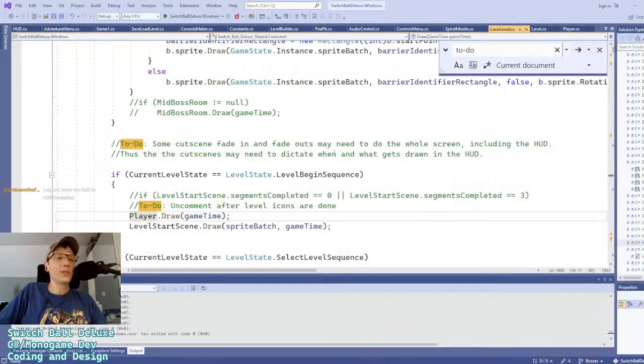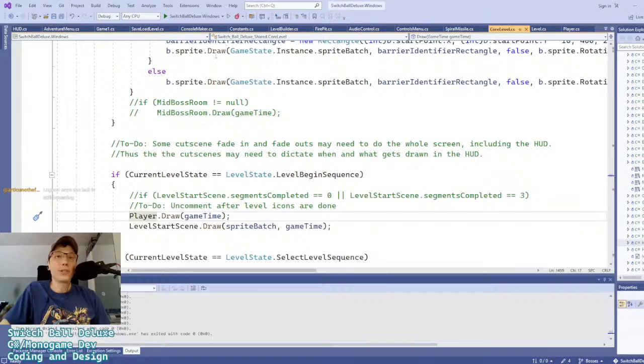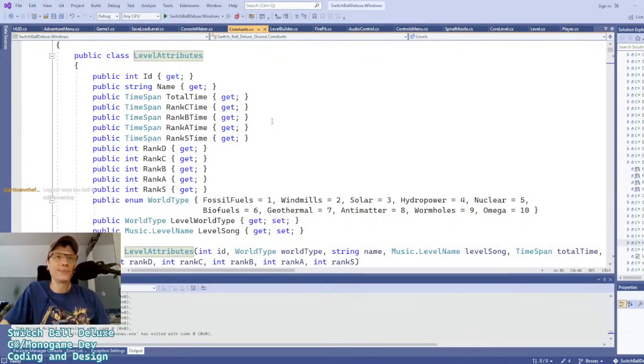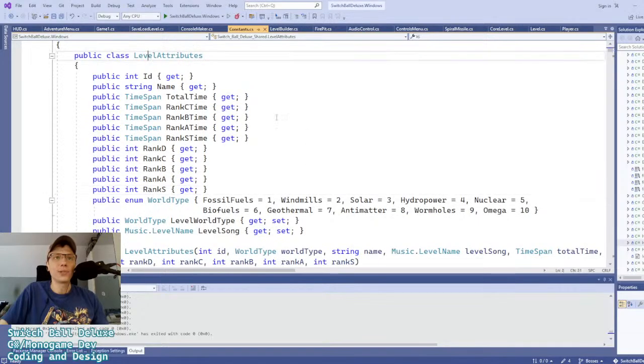Where are we going to store these sprites? At the beginning of the stream, I chatted about needing to enhance the level attributes class, so that's what we're going to do now. Let's go to the level attributes class, which is actually located in the constants class right here. Now each level attribute is going to need its own sprite icon, so it can be drawn on the menu. So we can just add that right here as part of the attributes.